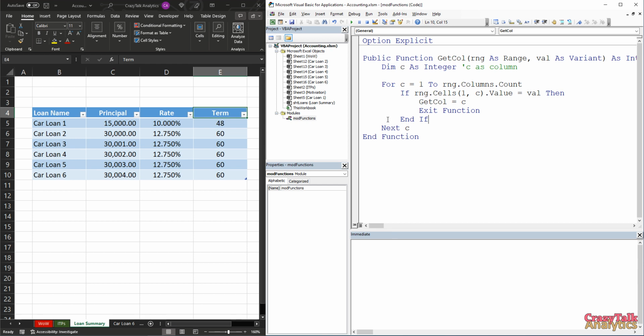If not, then we go to the next C, and then the next C, and then the next C. So what's going to happen is if you don't actually find the value, you're just not going to get that returned. It will always return something. It just won't necessarily return what you're looking for.